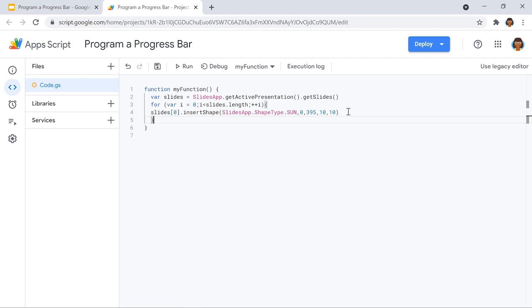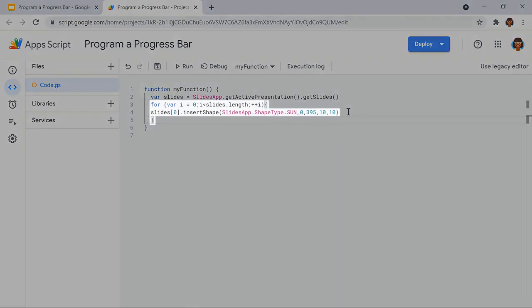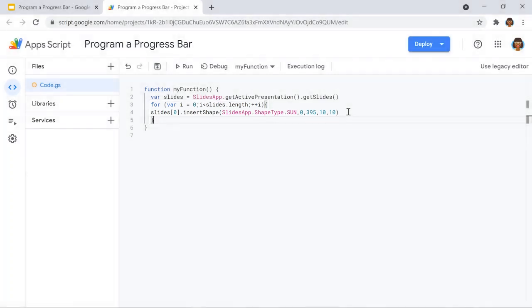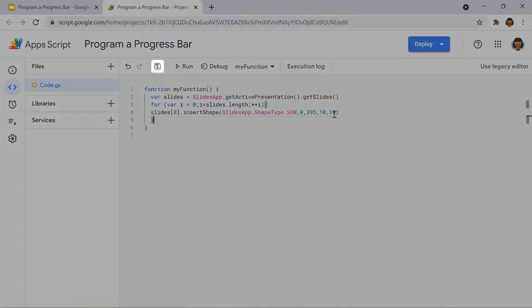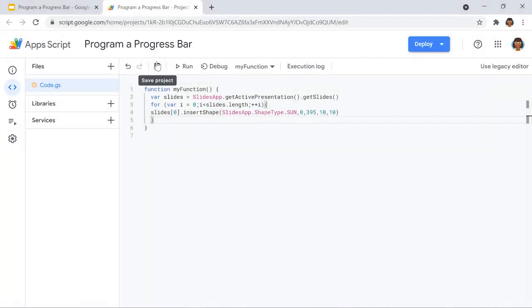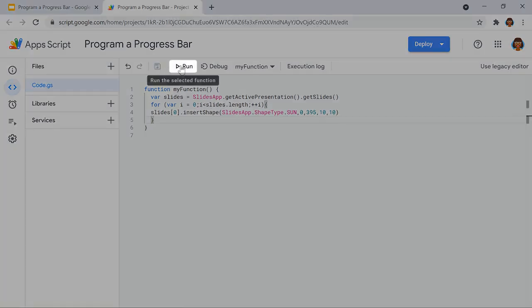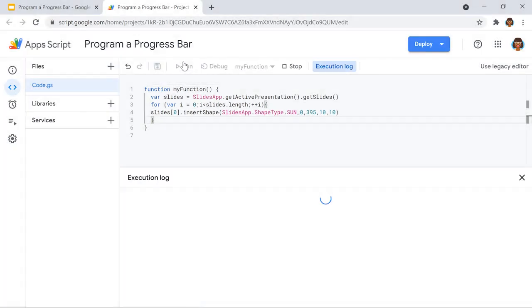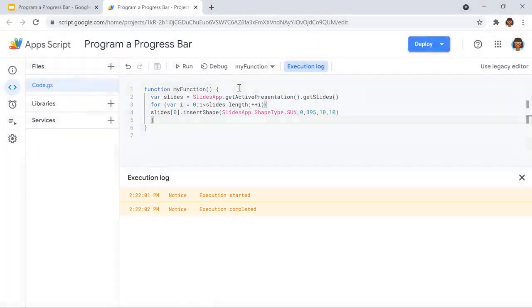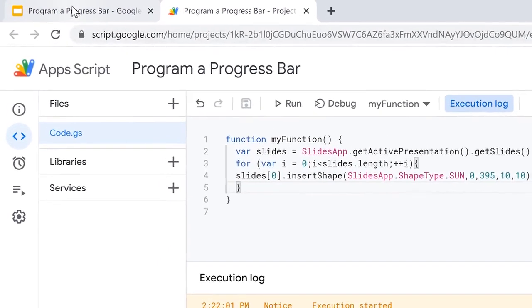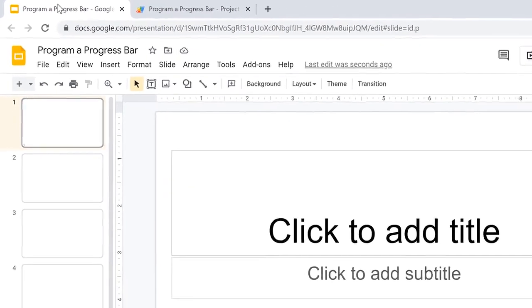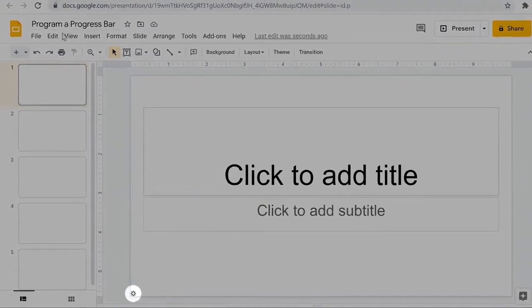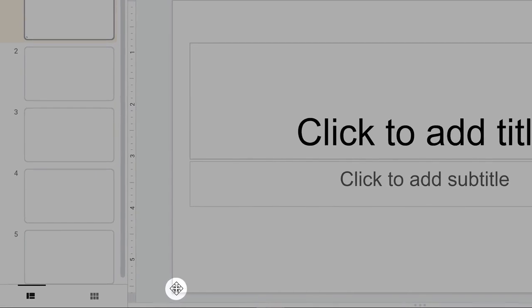But the code inside the loop hasn't changed. So if you run the loop, it will draw 5 shapes in the exact same spot on the first slide. See for yourself. Save and run the program. Then go to the first slide of your presentation. There are actually 5 shapes stacked on top of each other.